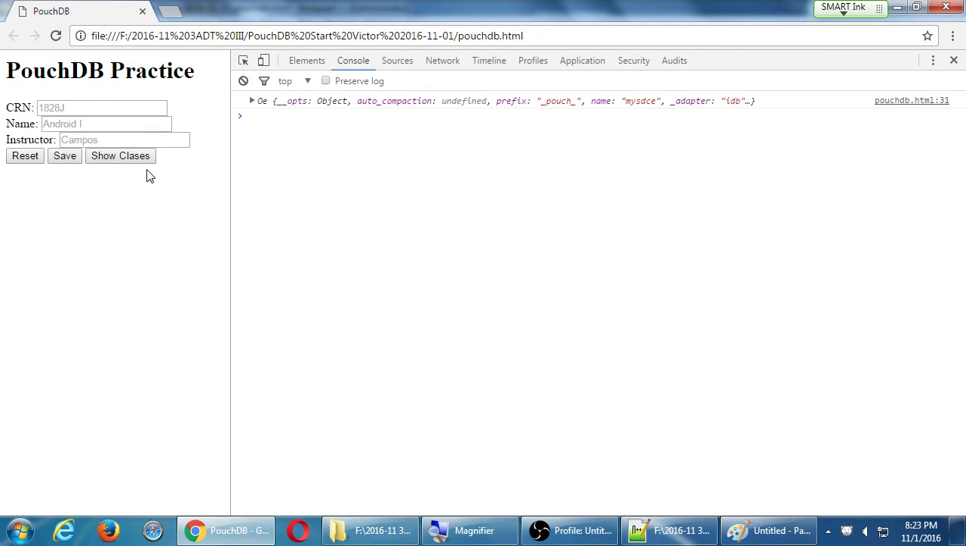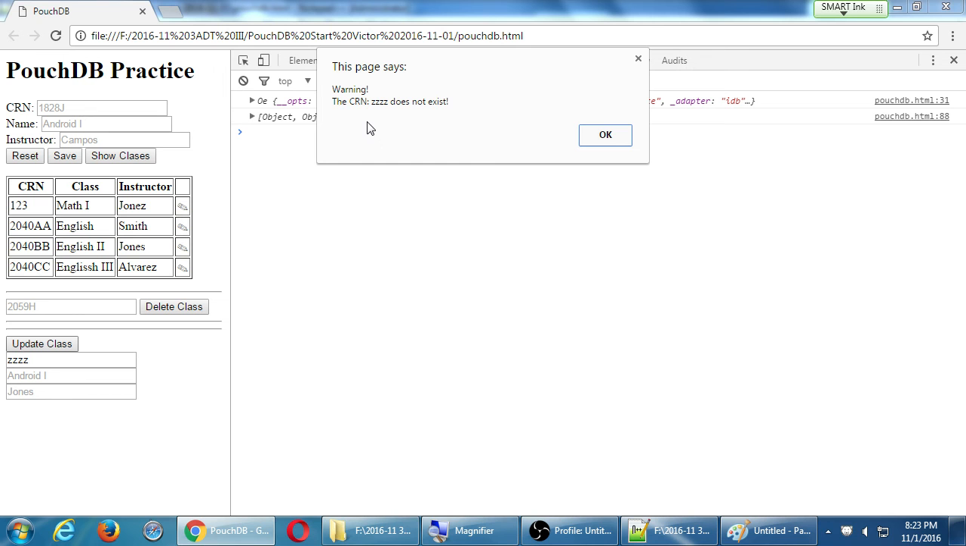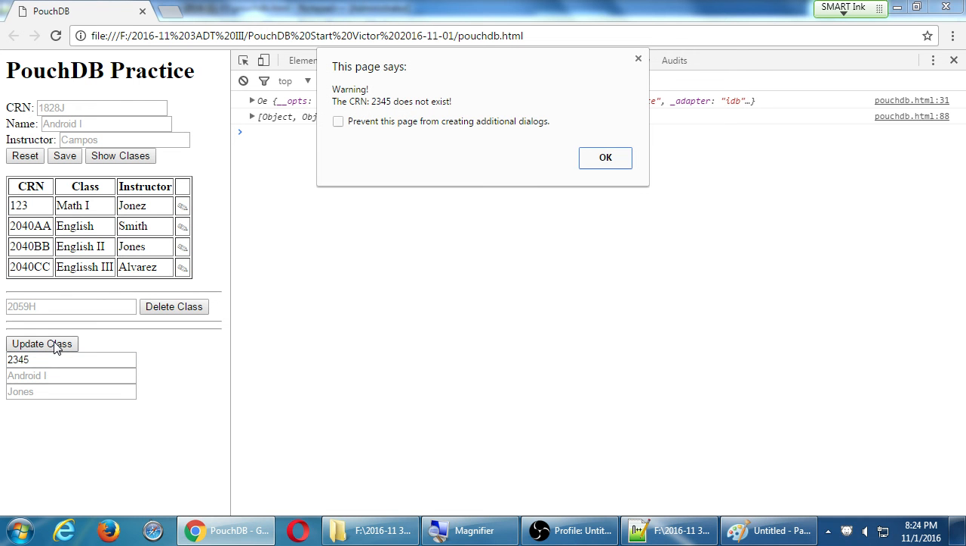Let's see, if I save and run that, the point is that if I type class ZZZ, update, that pop-up warning, the CRN ZZZ does not exist. If I'm trying to update class 123, update, yes, updated. Well, I'm going to assume that these pencils are here for the user to click to populate these for me, so that then when they're going to change that to be English class 1, update class, that will update. I don't want the user to type it manually. There's the pencil for that. If they do type in something that doesn't exist, let them know it doesn't exist.